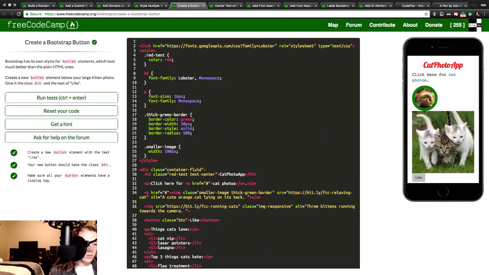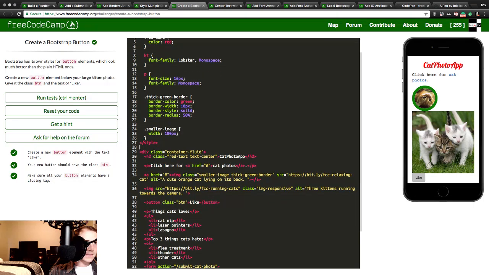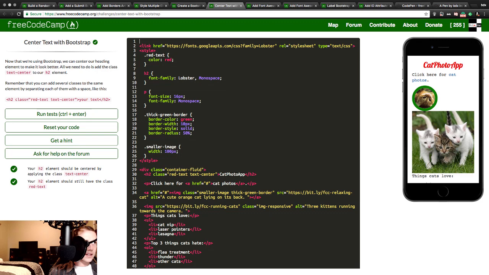I'm trying to decide what course of action we want to take. What about centering the text? Now that we're using Bootstrap, we can center our heading element to make it look better. All we need to do is add class text-center to our H2 element. H2, class red-text text-center, and then our text, cat photo app. So that is unique to not just all H2s, but this specific implementation of H2.